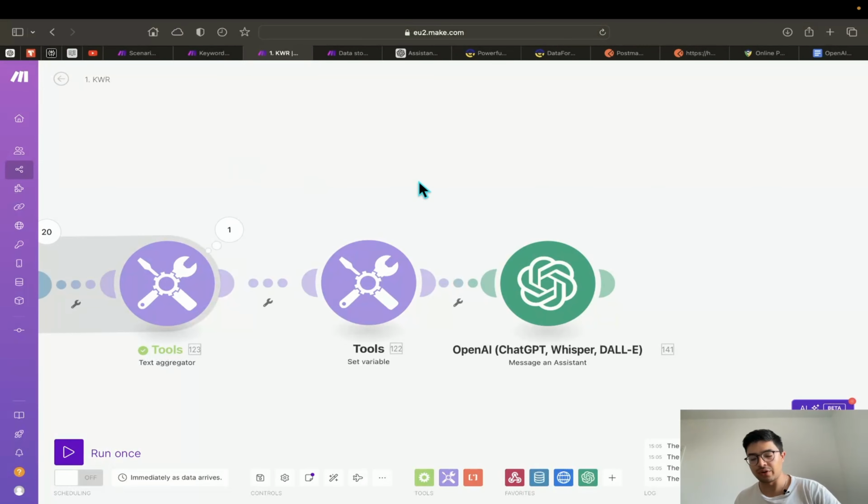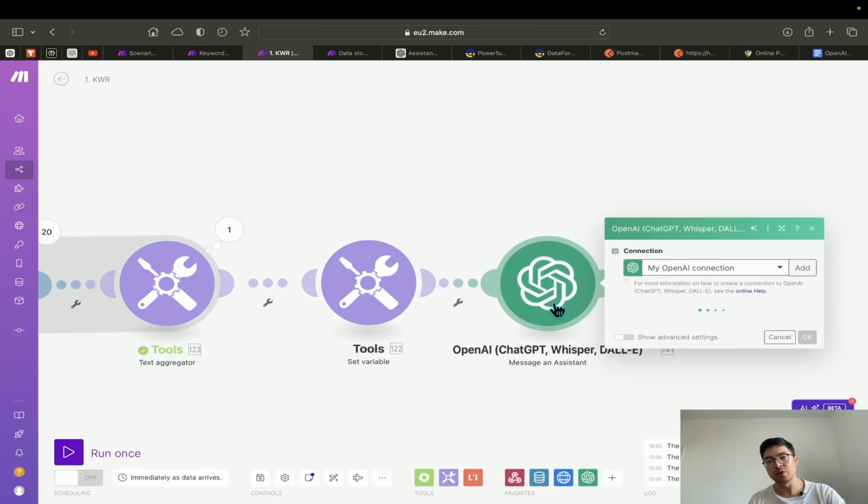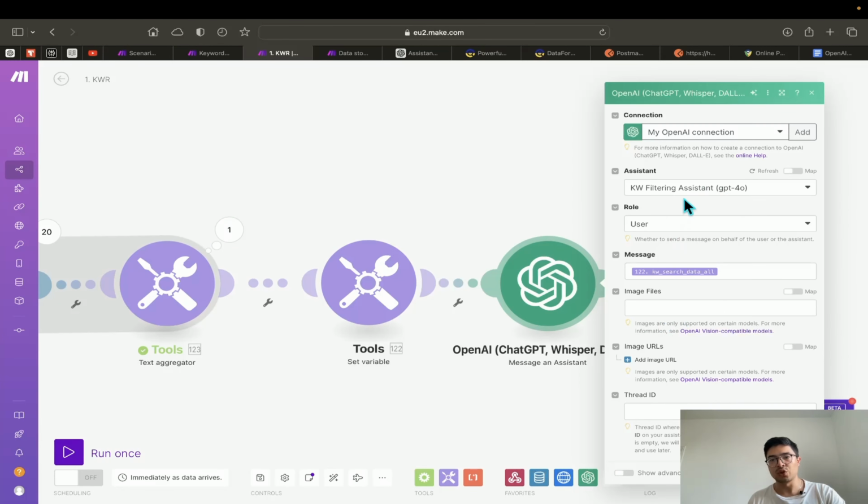All right, so we are literally at the last step. We created that assistant. We already named this variable, right? Now all we have to do is fill in this module. So if you save the assistant properly, you should be able to refer to it here. Okay, so just select it there, put a user role, and then you are going to add the variable from this tool, okay?